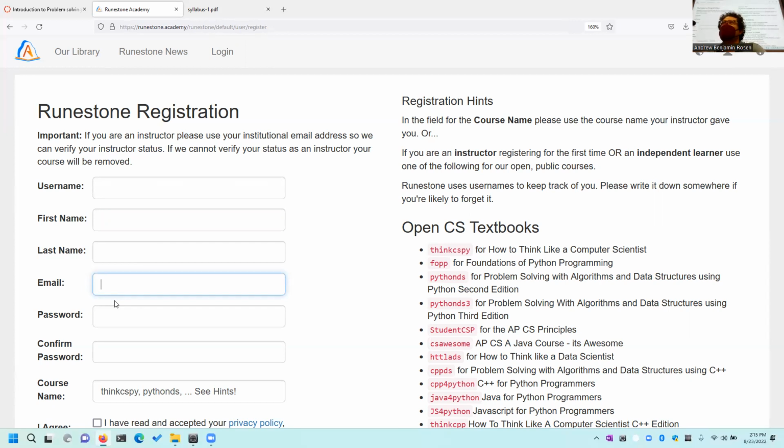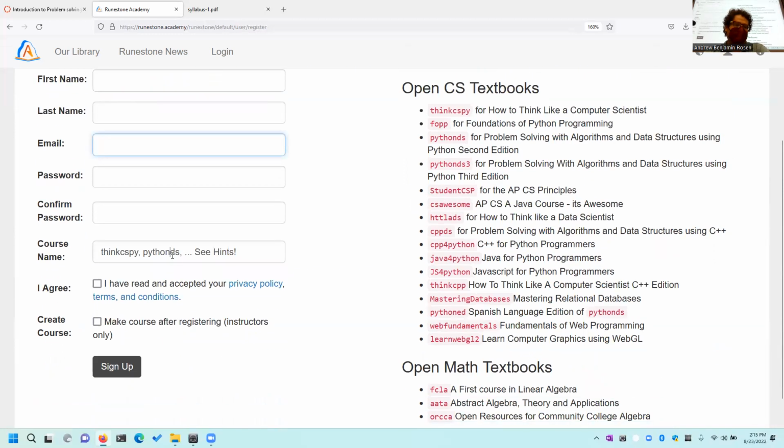Otherwise, you'll get a bunch of zeros and I'll have to go in and fix it manually. It won't be the end of the world, but it will be a pain for both of us, because you're going to get worried for a second: why do I have all these zeros when I did all this work? So it'll make your life easier for both of us if you use your name and your email here. You can make your username whatever you want though. Make your password, and then over here for the course name, put fall 2022 Rosen.